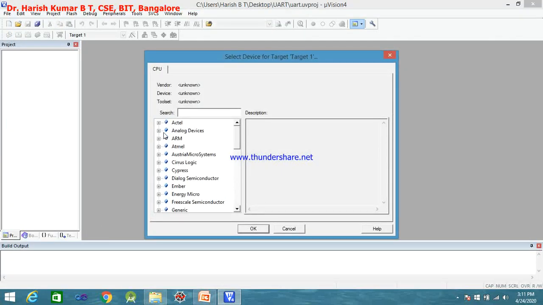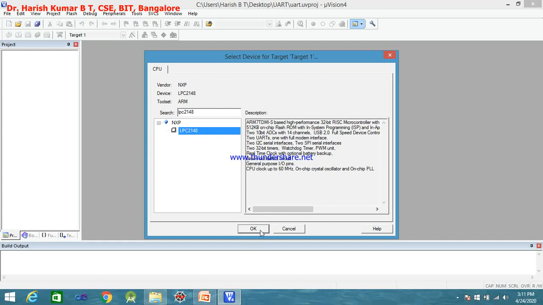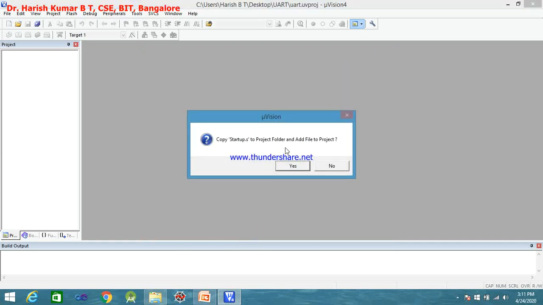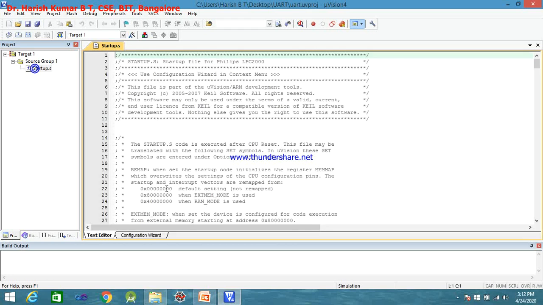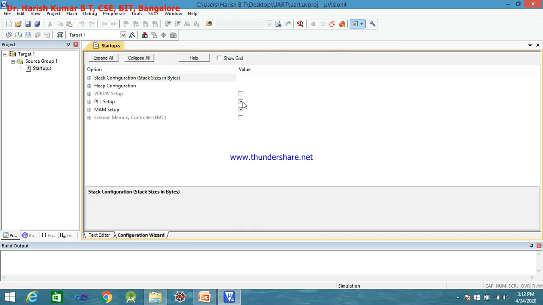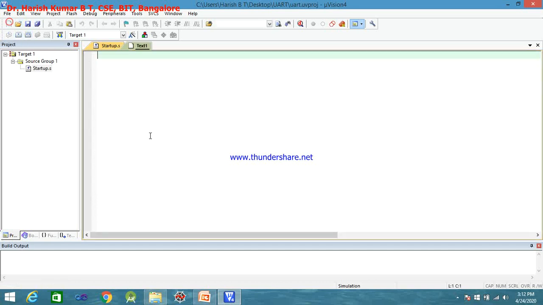Now the controller, LPC2148, this is the controller which we need. Select it, say OK. Now startup.s, because for the embedded C program you are writing, startup.s is required, include it. The moment startup.s is added, open it, go to Configuration Wizard, uncheck the PLL setup and save. And now go to New, because I have to write my program.